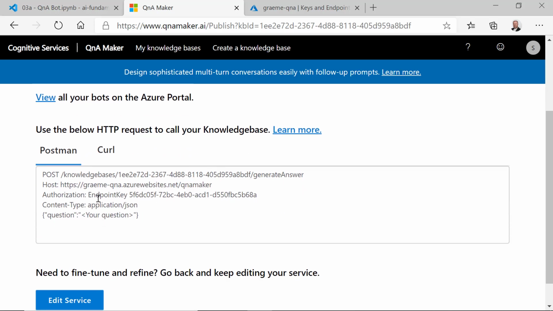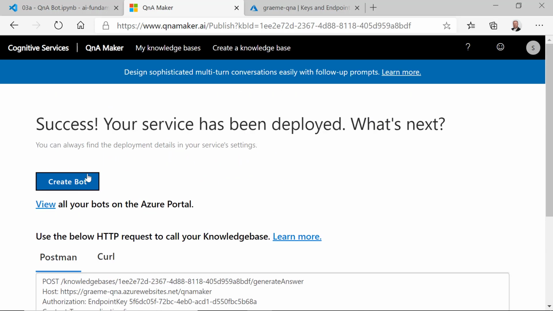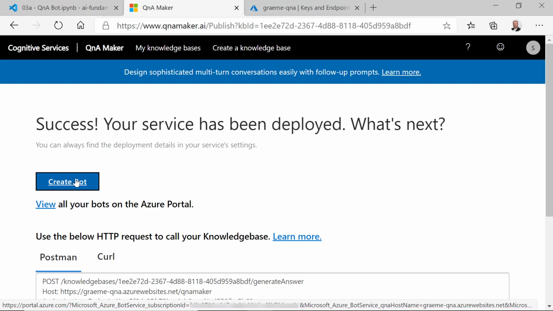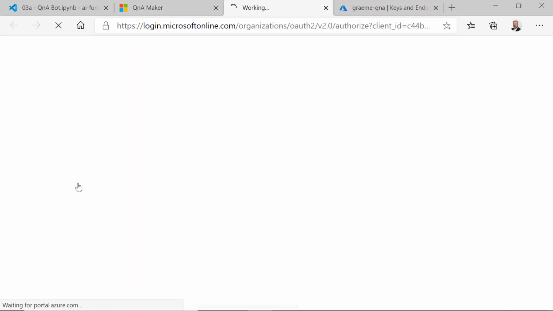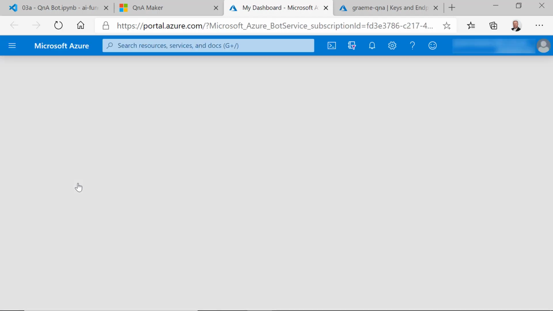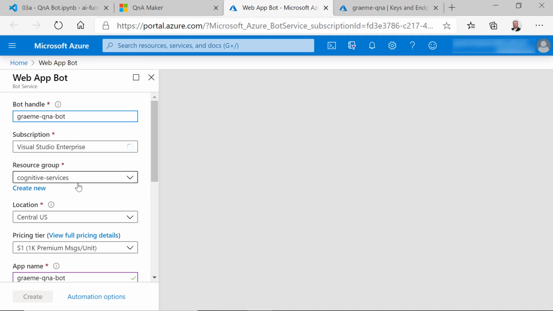And I get some information here that as a developer I could use to build my own application, but I also get the option to create a bot using the Azure portal. So we'll just go ahead and click Create Bot. And that takes me back to the Azure portal again. And the bot needs a name or a handle, so I could choose an appropriate bot. And in this case, we've got Graham Q&A bot, which seems to be fine. So we'll go ahead and use that.